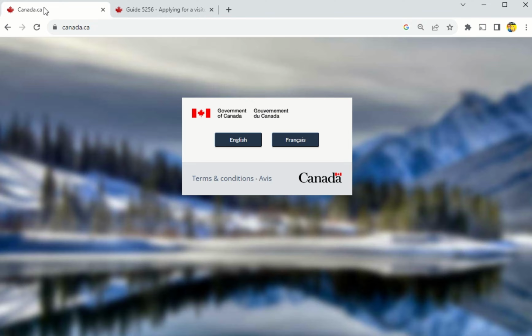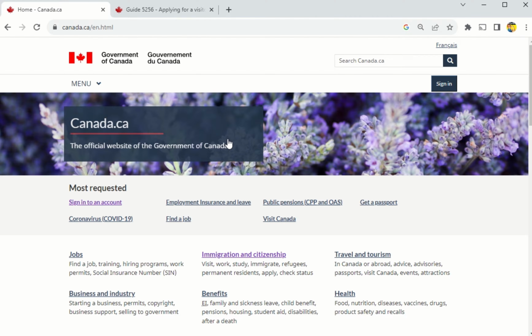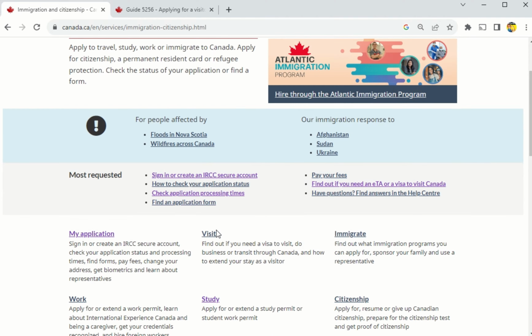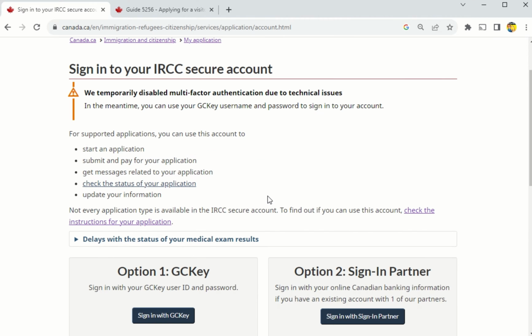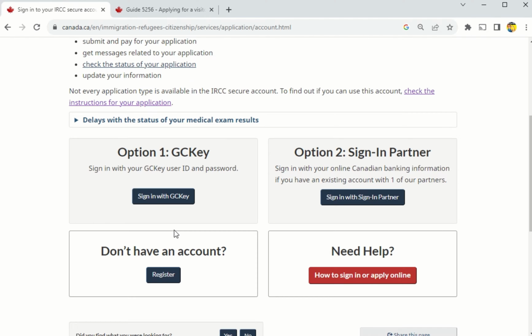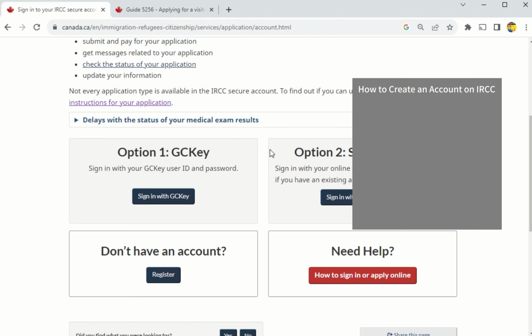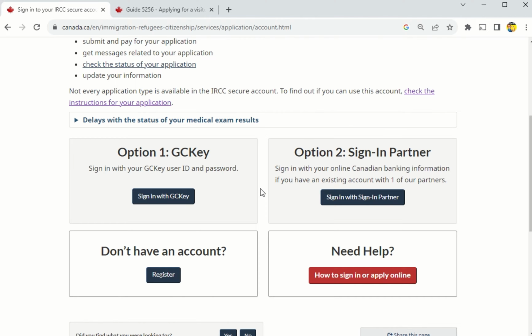Now let's look at how to start your application on the IRCC website. First, go to canada.ca and select the appropriate language. Next, select Immigration and Citizenship. Scroll down, click on the Sign In or Create an Account button. You will be directed to a page with 2 options, GCKey or Sign in Partner. If you have an account, choose the option that you prefer. If you do not have an account, please refer to our How to Create an Account on IRCC video to create your account. For demonstration purpose, I will sign in with GCKey here.